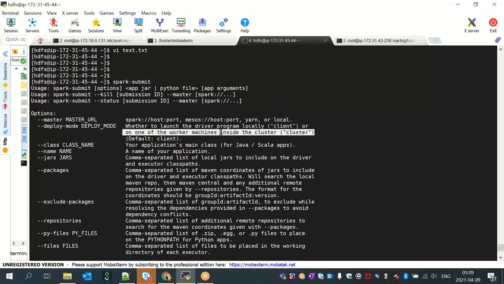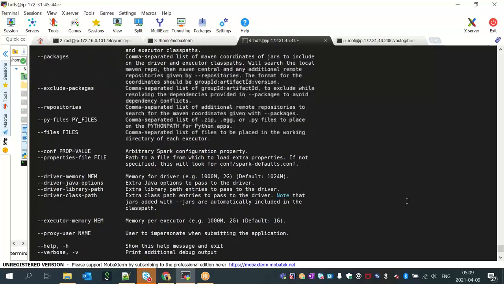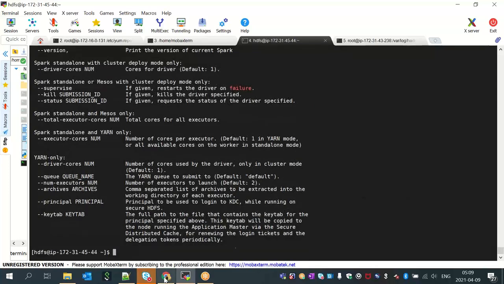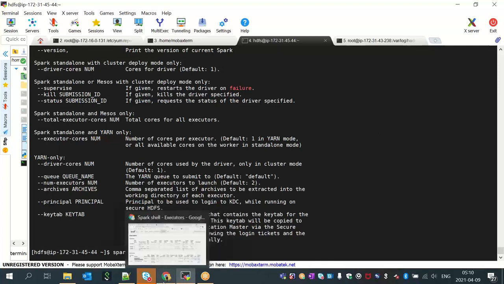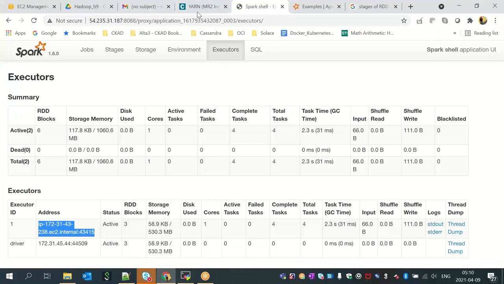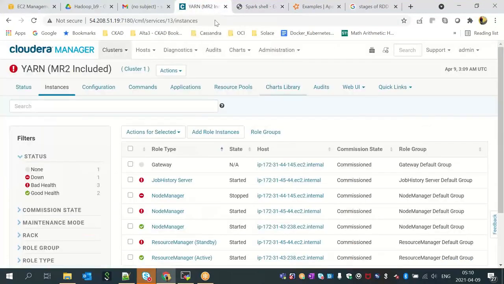Okay, that's it for today, and that's it for Spark. Now there is another version of Spark called Spark 2. All of these commands will change. Instead of Spark Submit, it will become Spark 2 Submit. Spark Shell will become Spark 2 Shell. But that doesn't come bundled with Cloudera's version. It has to be installed separately.